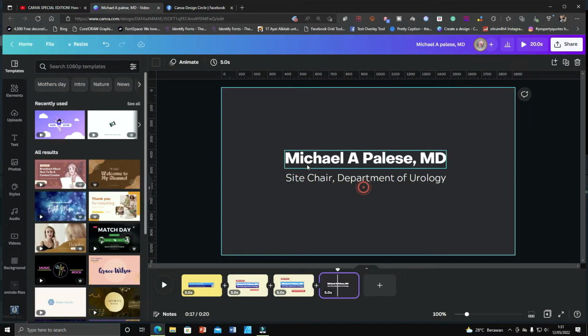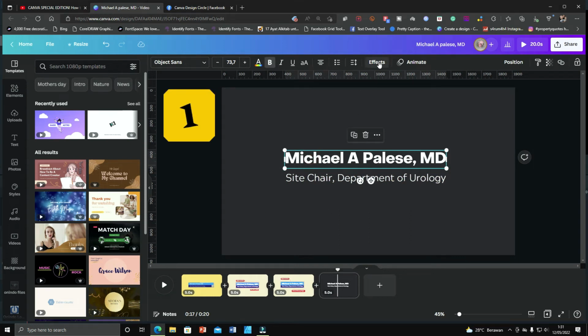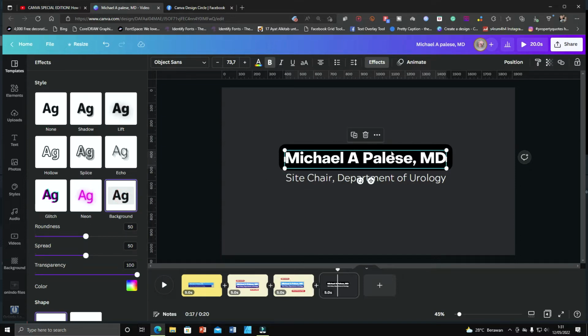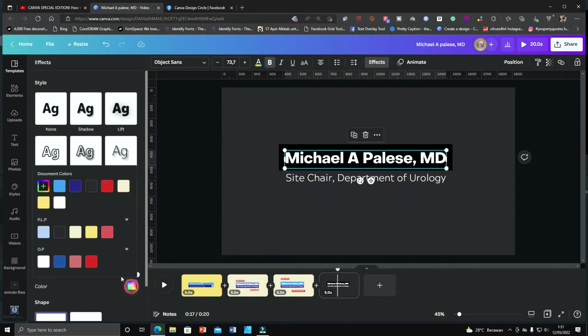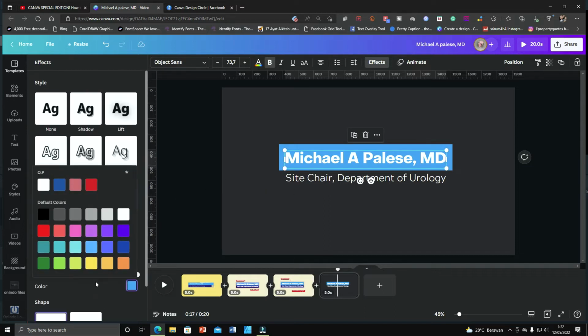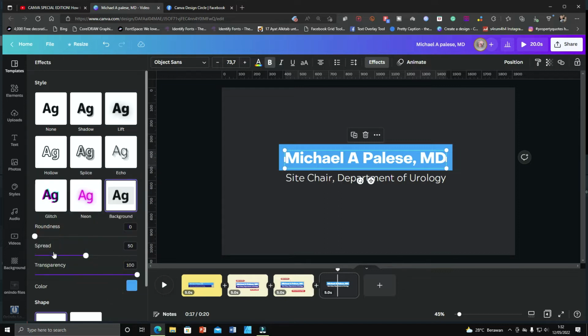After typing this one, go to Effect, there in the background. Once you click that, you can arrange the roundness all the way backward. You can change the color to light blue, and you can adjust the shape, the roundness, or the spread. You can adjust that one, right?